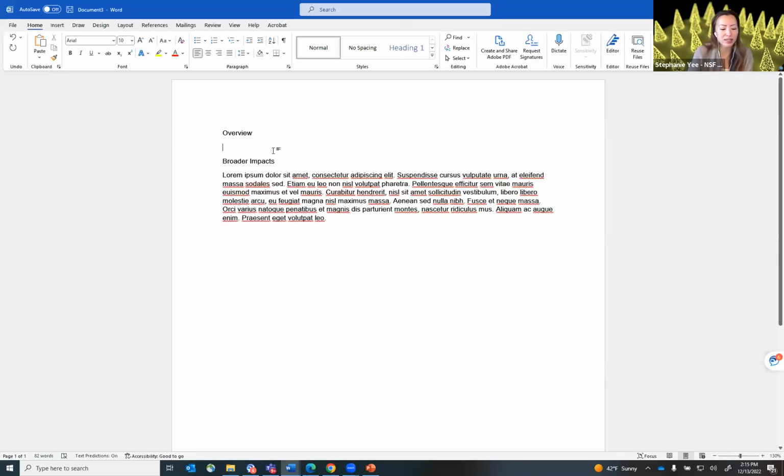And if you notice, this is all Arial 10. But if you notice, between the headers and the rest of the text, Word or any word processing will adjust the line spacing just a little bit. And it adjusts it just enough that it triggers the line spacing errors.